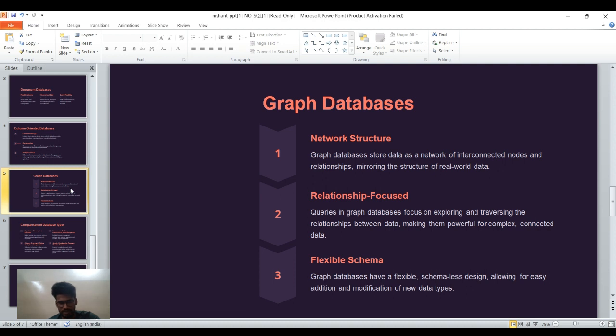Then we have the relationship focused. Here, the queries in graph databases focus on exploring and traversing the relationships between the data, making them much more powerful for complex and connected data. So then we have the flexible schema. Graph databases have a flexible schema-less design, allowing for easy addition and modification of new data types.